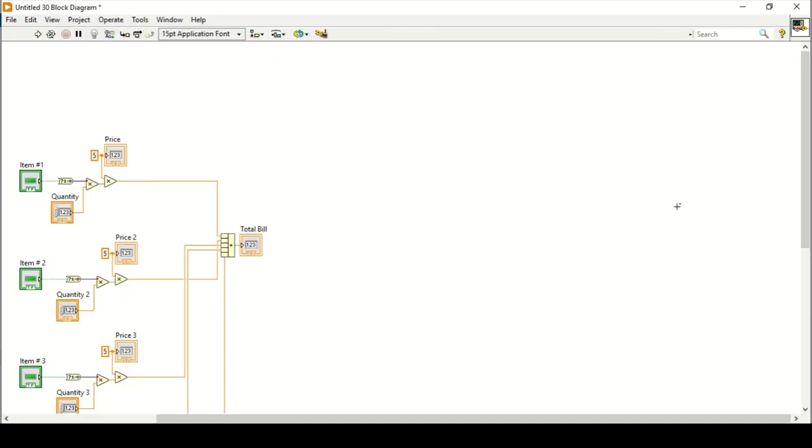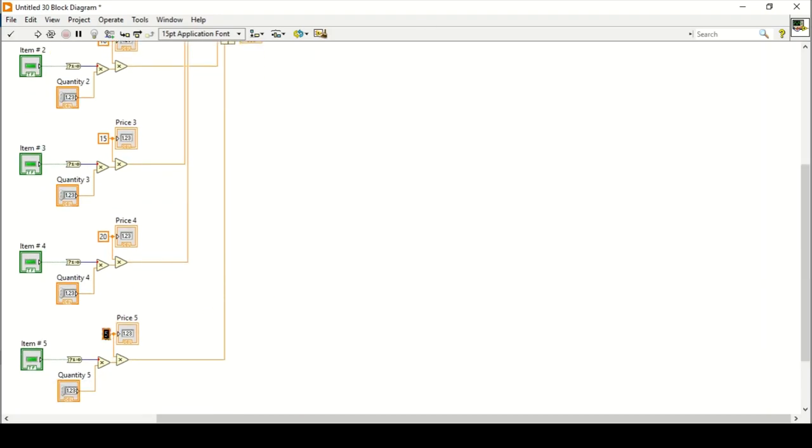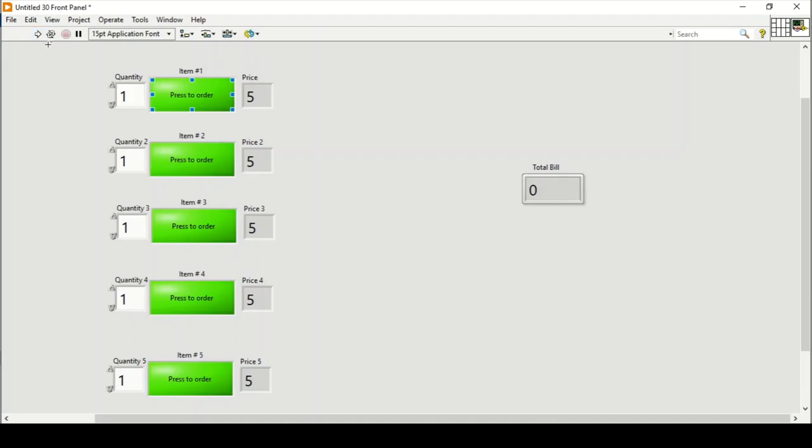We can even change the price of each item. Let's just say that the next price is 10, and the next price is 15, and the next price is 20, and here the next price is 25. So now if I press a few items and increase their quantity and then just run, the total bill will be shown in here as 70.